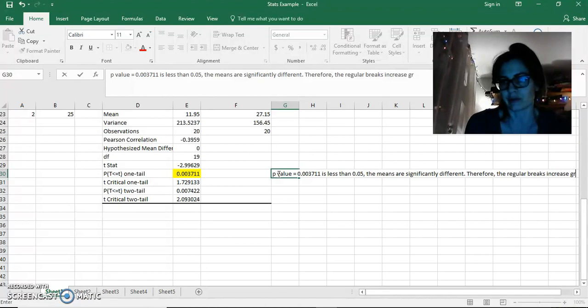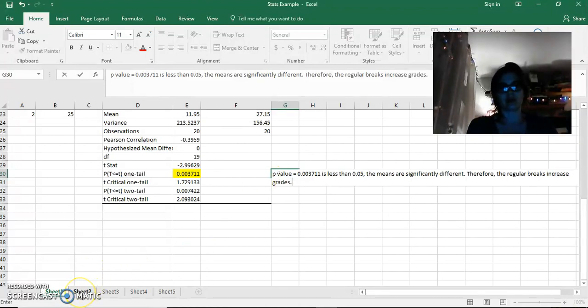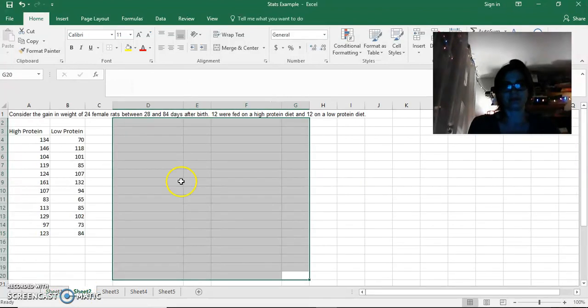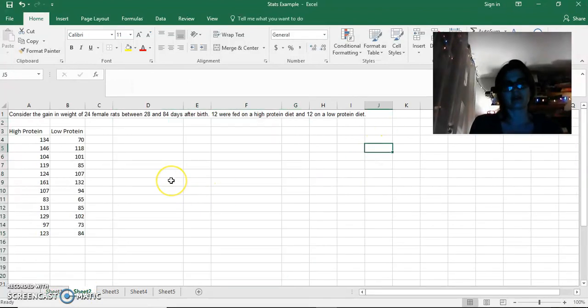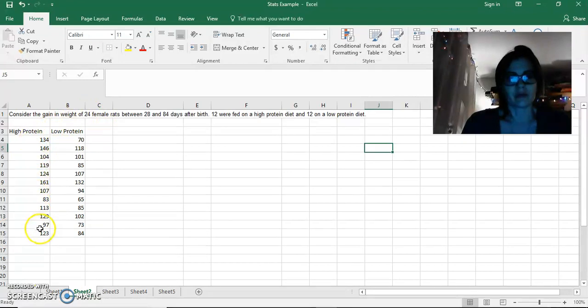Increase grade, increase scores. Let's just say grade. Good. Now let's do an unpaired t-test. Here we have a situation where, again, we're going to compare means. We have 24 female rats altogether. 12 were fed on a high protein diet, 12 completely different ones on a low protein diet, and we measure their weight gain between 28 and 84 days.